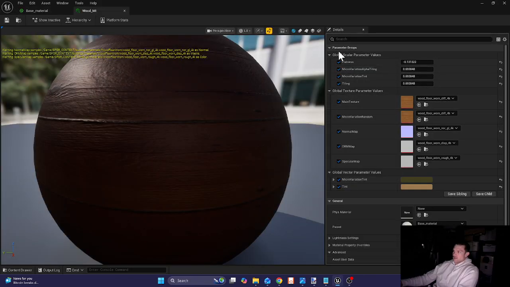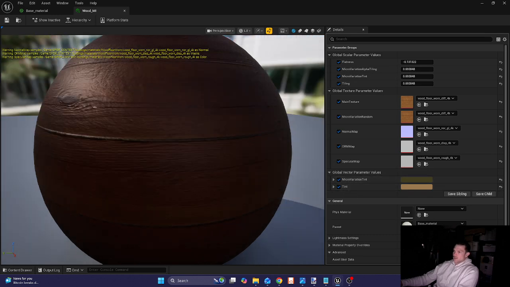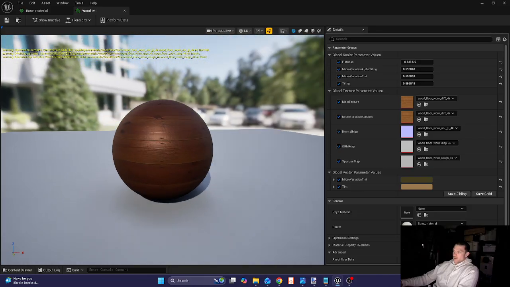And we have these global parameters here that we've already grouped. We'll see we have the flatness, the tiling, the micro variation, and then we have the tints as well. And yeah, we actually already have everything we need. I've put those maps in certain locations.